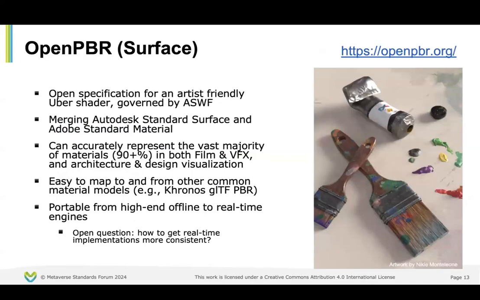So like I mentioned, I talked a lot about standard surface, and that's a shading model that's been adopted by most of the DCCs in the industry. But last year at SIGGRAPH, we announced this initiative, OpenPBR, that was started between Autodesk and Adobe to merge Autodesk standard surface with Adobe standard material, and then also move it under neutral governance under Academy Software Foundation.